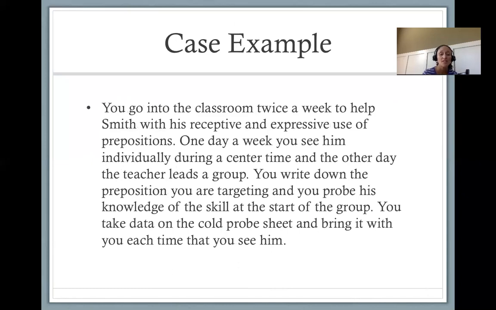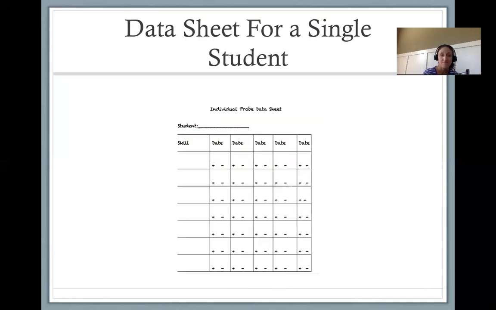You go into the classroom twice a week, this is a case example, to help Smith with his receptive and expressive use of prepositions. One day a week, you see him individually during a center time, and the other day, the teacher leads a group. You write down the preposition you are targeting, and you probe his knowledge of the skill at the start of the group. You take data on the cold probe sheet and bring it with you each time that you see him. And this is what that data sheet's going to look like.